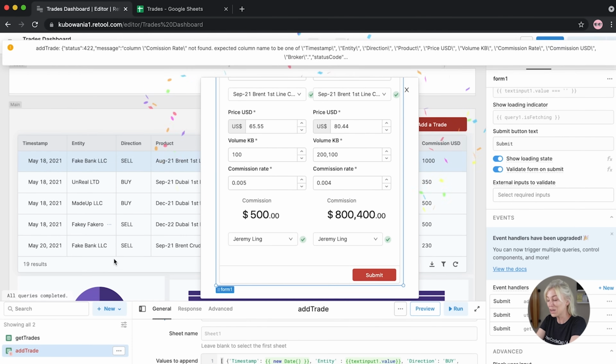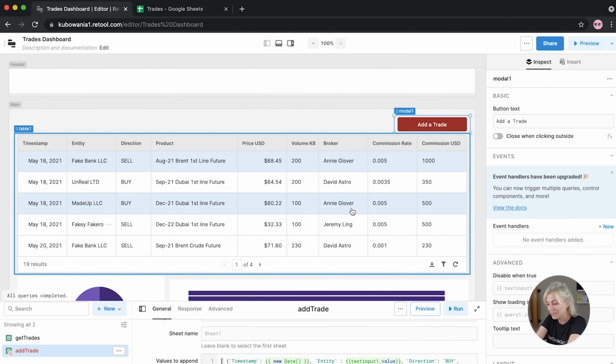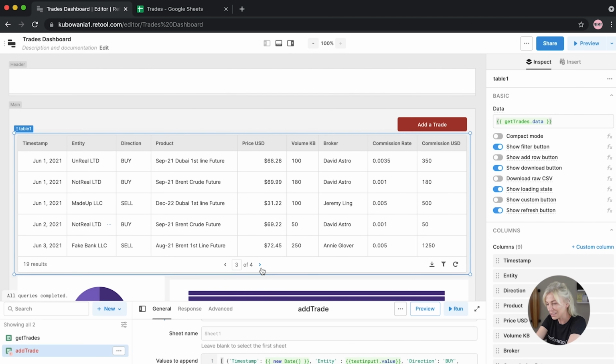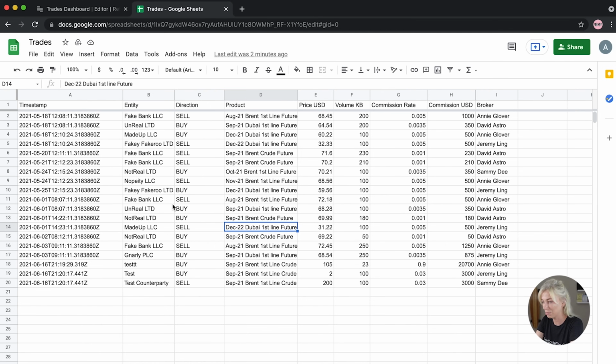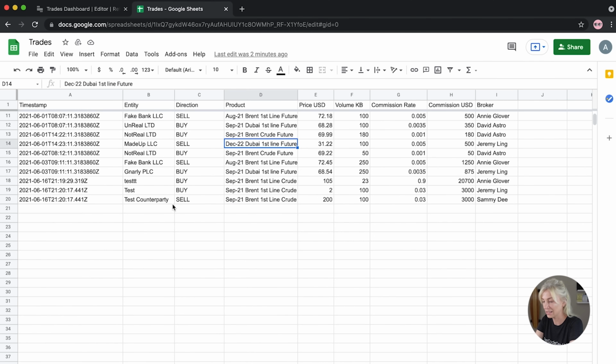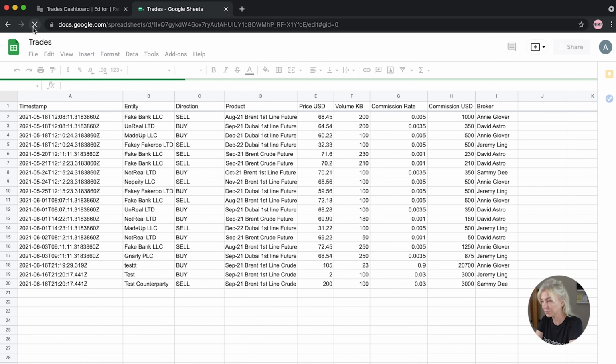Woo! And confetti. We have run the add trades query. We're getting some errors. Why is it red? It hasn't been added. Why is this? Let's have a deeper dive into this. Okay, so that has not been added. It should appear at the bottom here. It has not. Why is this happening?